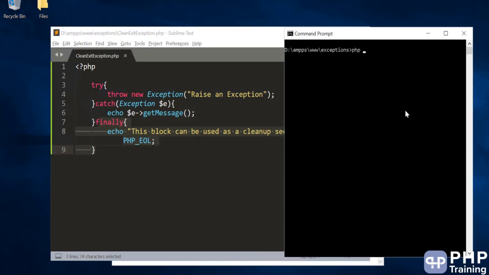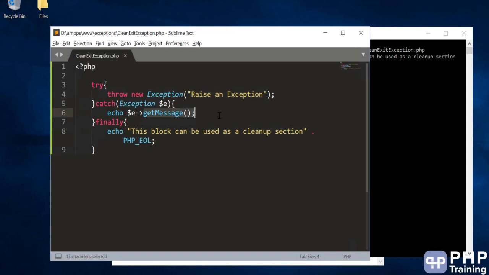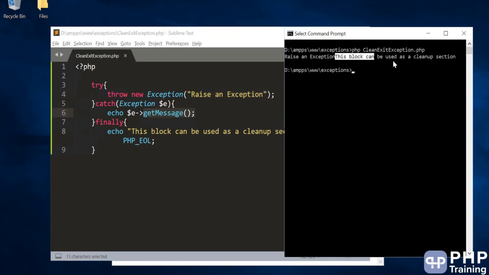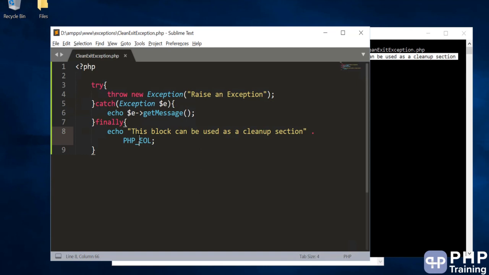So let's run this code. Okay, so you have raised an exception. That's basically this raised an exception. And then you are also able to call the finally block, which is a clean exit block.